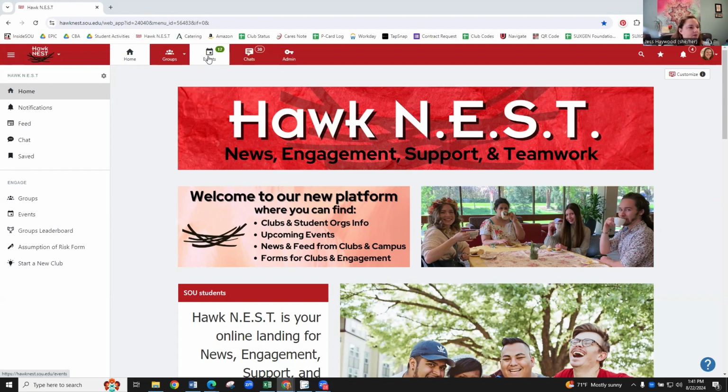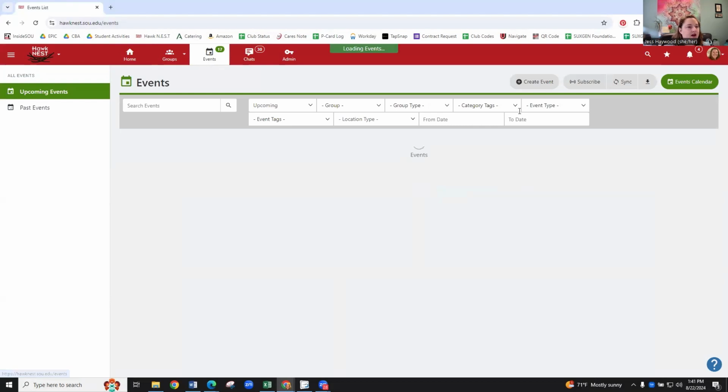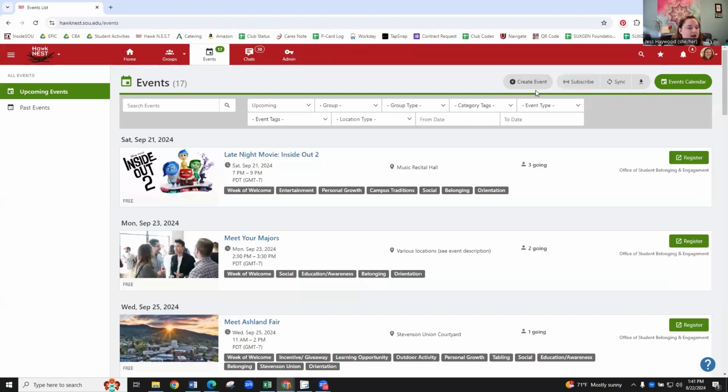The first way is from the homepage, click on Events. And then you will see a gray plus event, create event button. So you can click that from here.